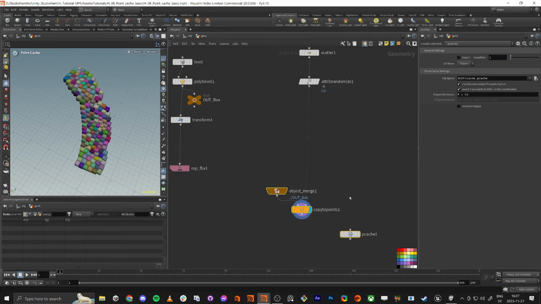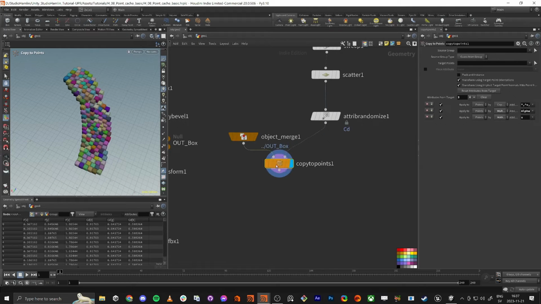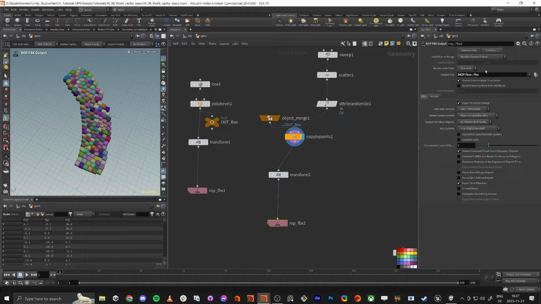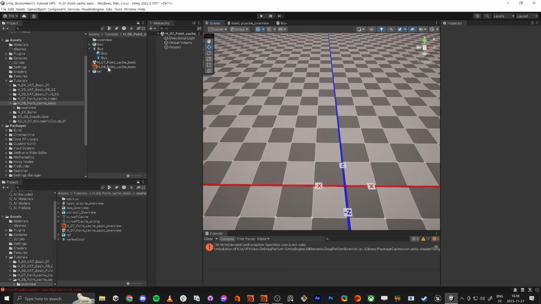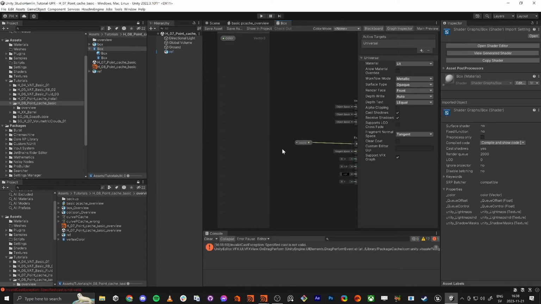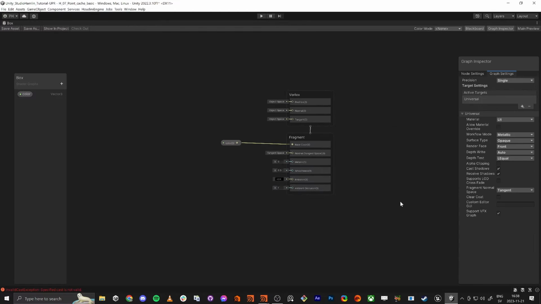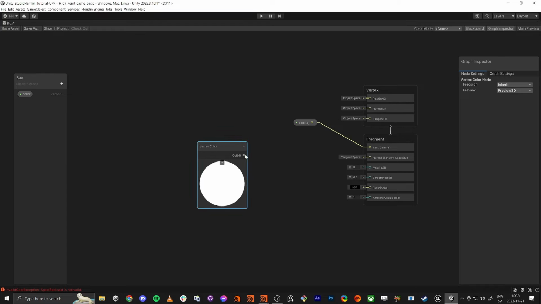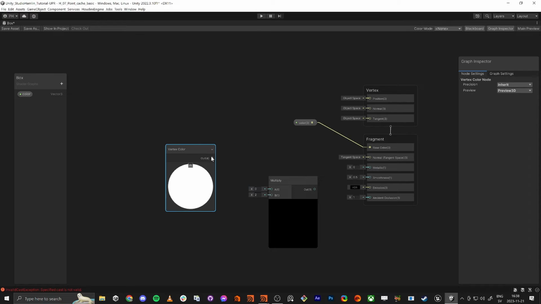So there are a few stuff here. This is mostly for visualization, right? But we can actually just copy this part. We can do this as a ref. And if we save this, we're gonna do another thing here. We're gonna do vertex color. We're gonna multiply the vertex color. Yeah, like this.